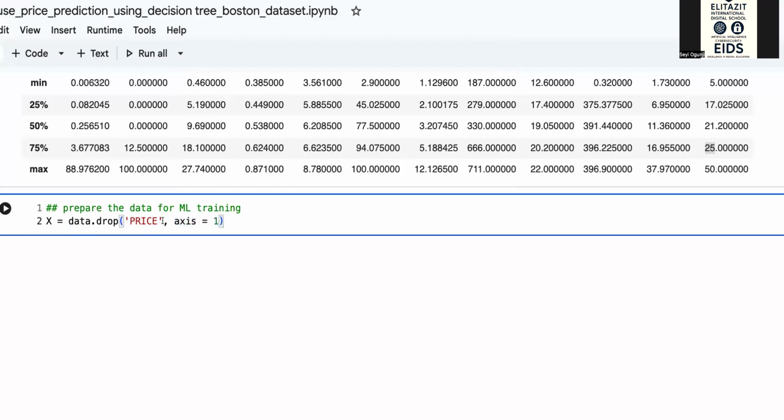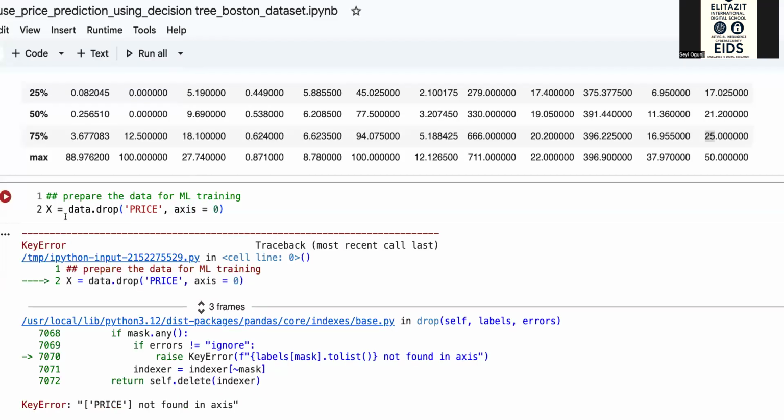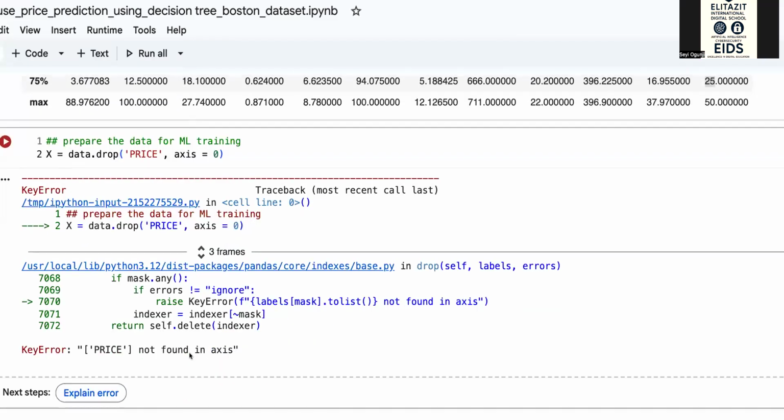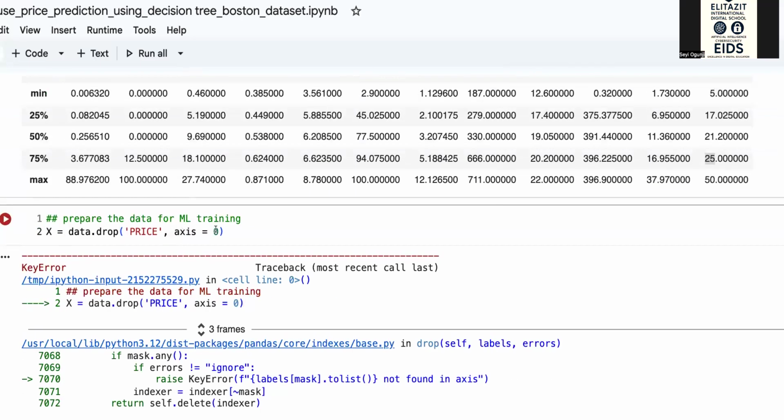So it will drop price. And you need to tell the program which axis it is. If you put 0, you're going to have an error. Let's try that. If you put 0 here, it will tell you price not found in axis. That means it's telling you that price is not found in axis 0, which is row. And of course, that is correct, because price belongs to a column, and column is 1.